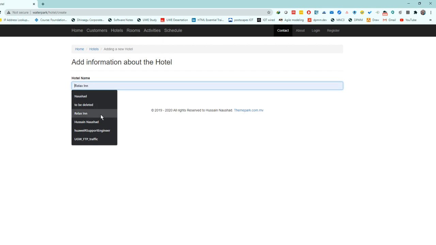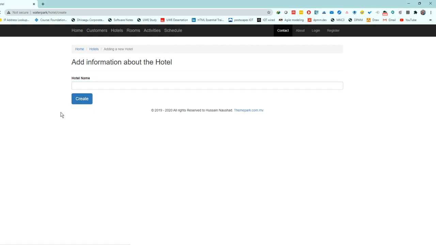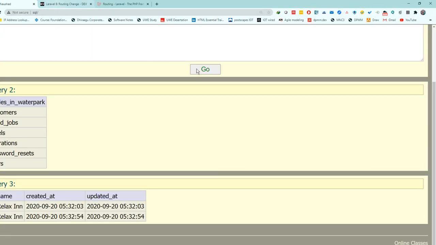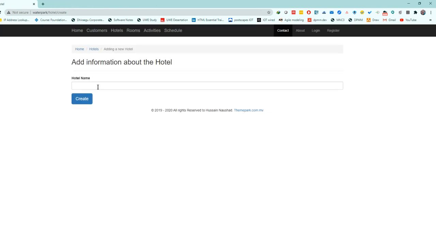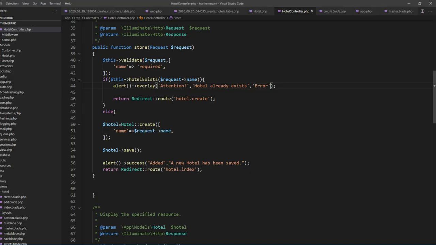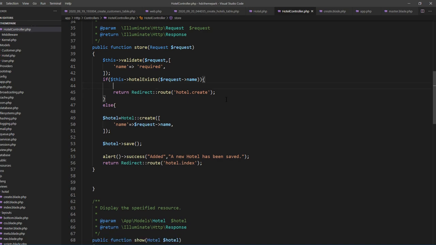Add relaxing, create. It doesn't work. You can see here it didn't add them, but it doesn't show the message box. We can actually delete this hotel, but before we do that we have to check why the error is not popping up. It is bringing us to the correct page here. If the hotel exists, then it is showing this error, but it's not showing the overlay. So I'm going to check on this data, and for now it works.